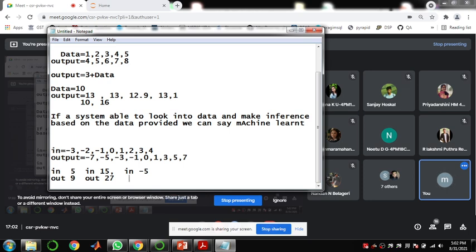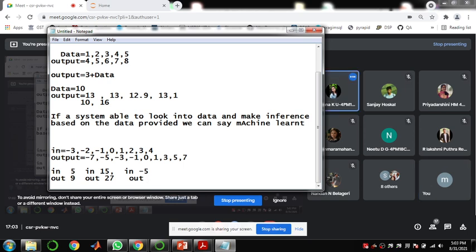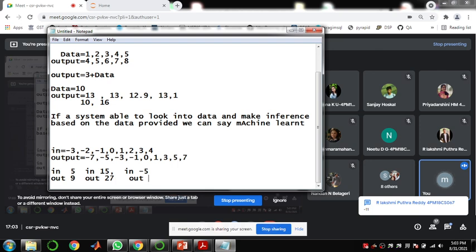Lakshmi Putra Reddy, what about -5? Meghana KU, yes, what is the answer for -5? Okay, Lakshmi has given the answer. Now we'll start. Okay, Lakshmi.